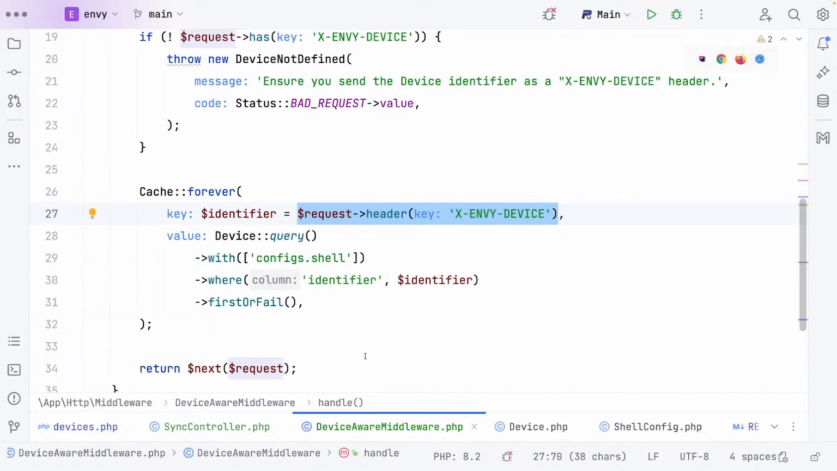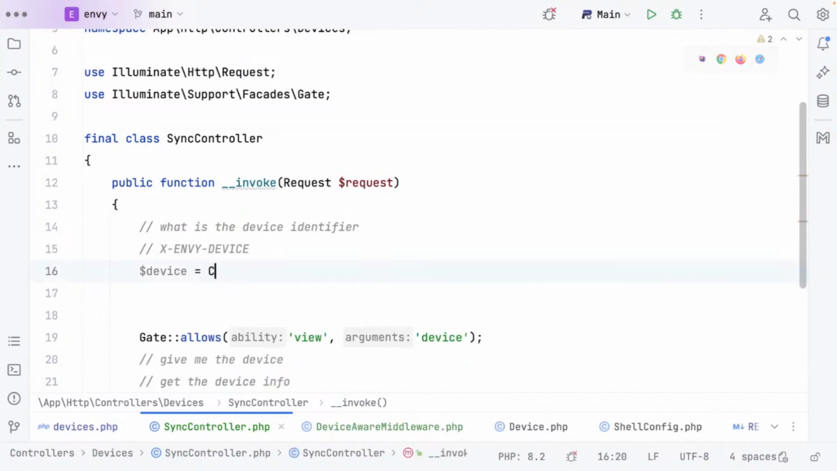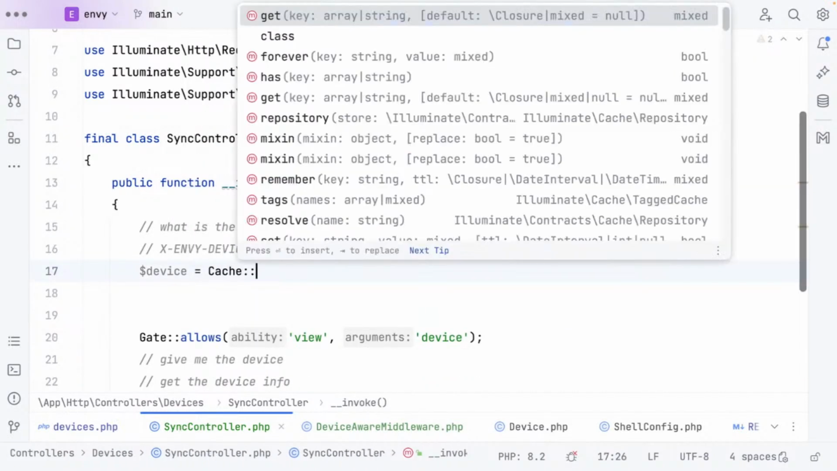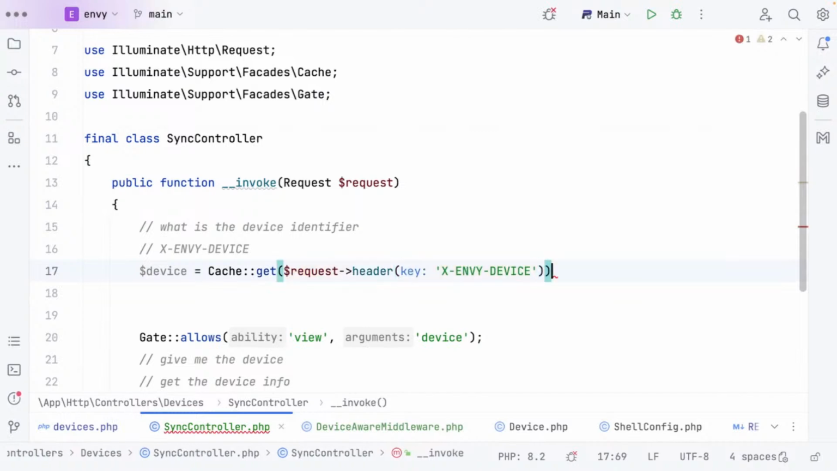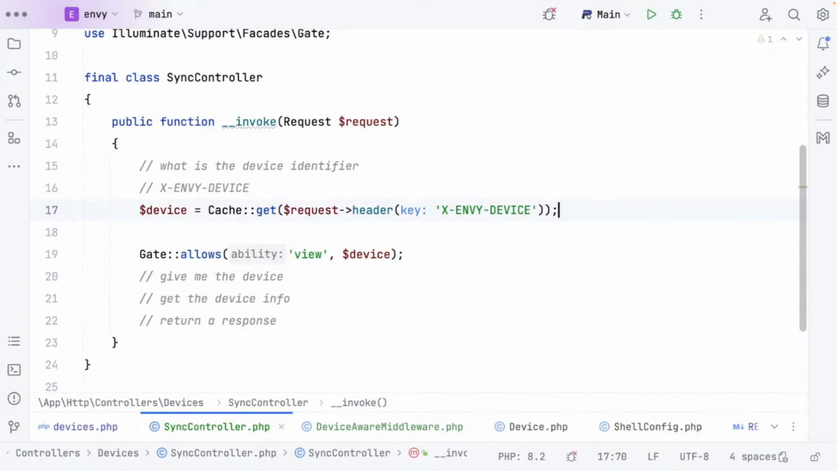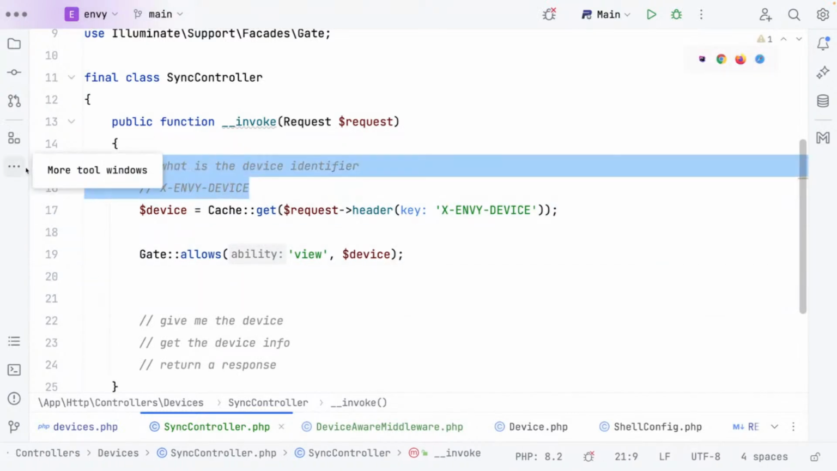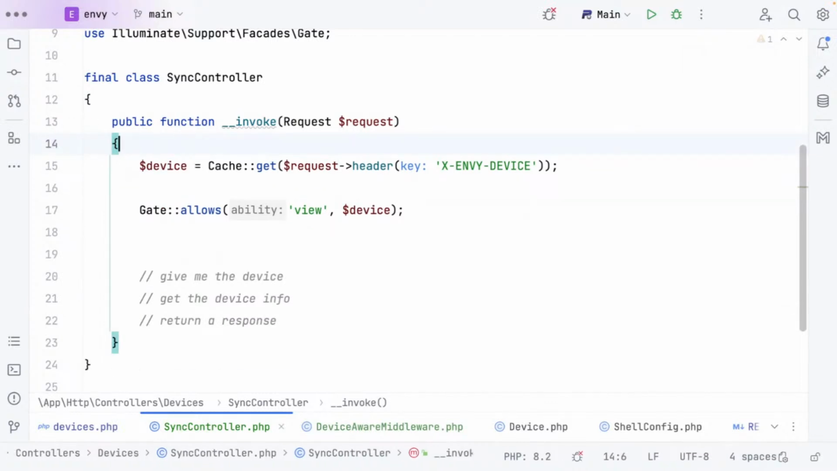So that in our controller, we can say our device is cache get that header. And then we could pass this device back through to here to check the gate. So what's going on here? Let's walk through it, because there are several loops that it can go through, and I don't want it to get too confusing.